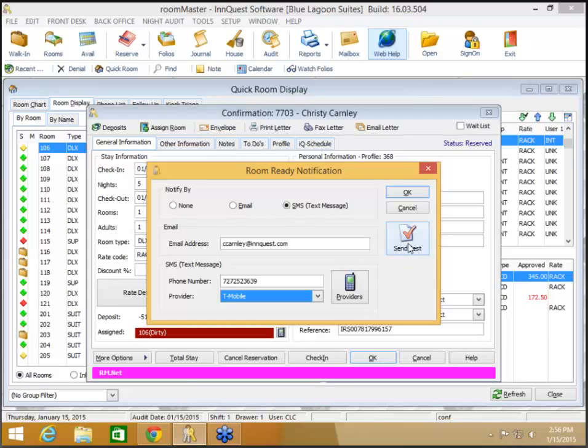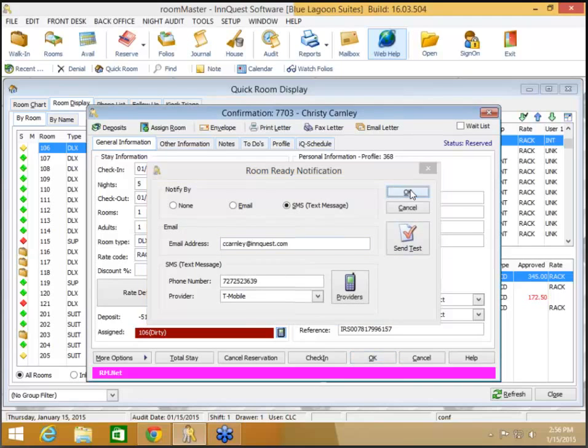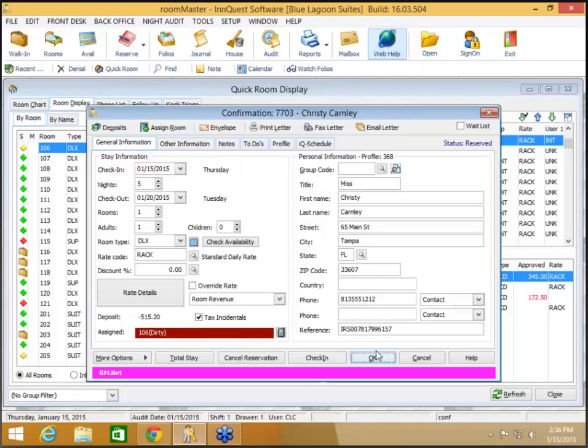Then you can send them a test message. So when you click on send test message, it's just going to send through a test to make sure that they received it. So they should be getting a text on their phone right now, and that guest is standing in front of you, and it says, okay, yes, I received it. Okay, good, we have the right provider, we have the right phone number. We'll text you once the room is ready. So you just leave it at that and come back in here.